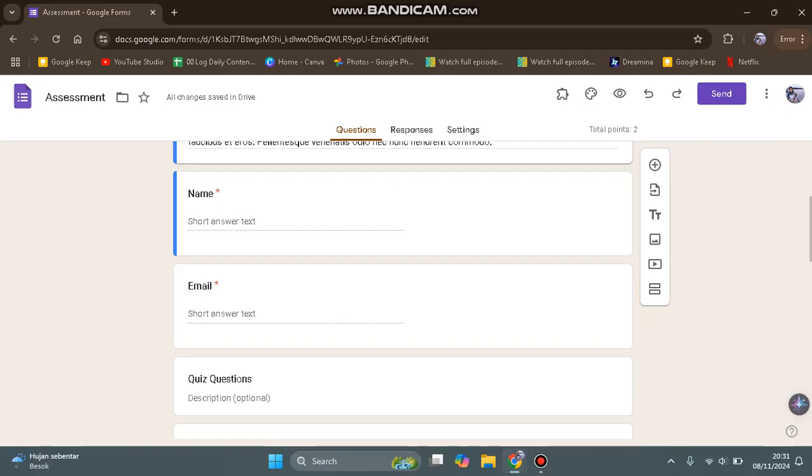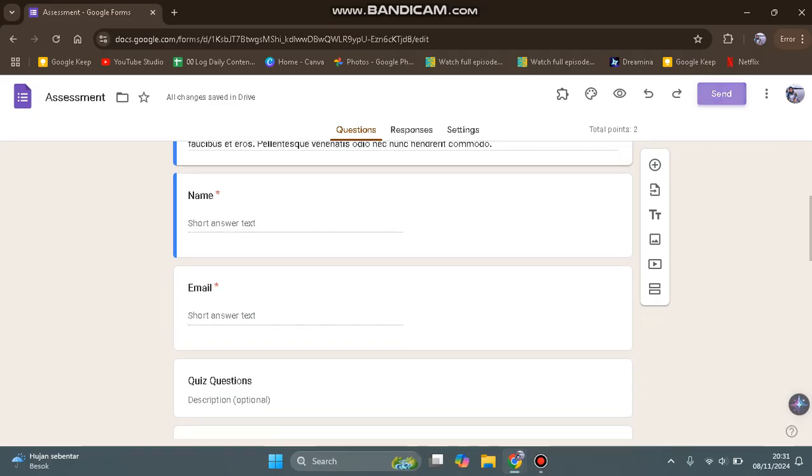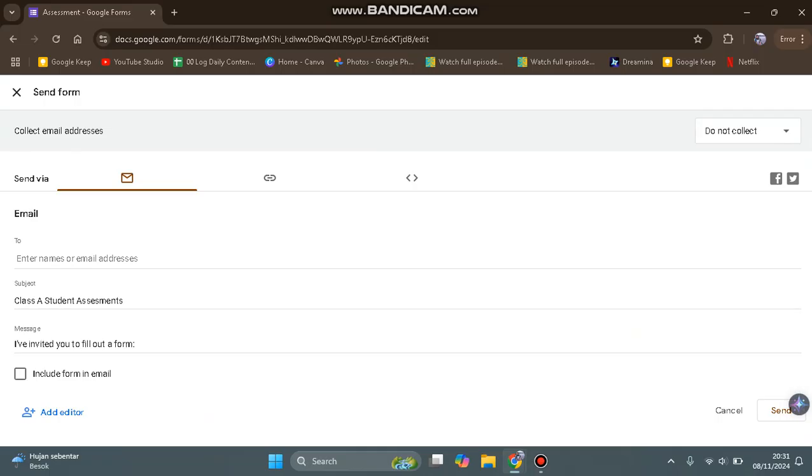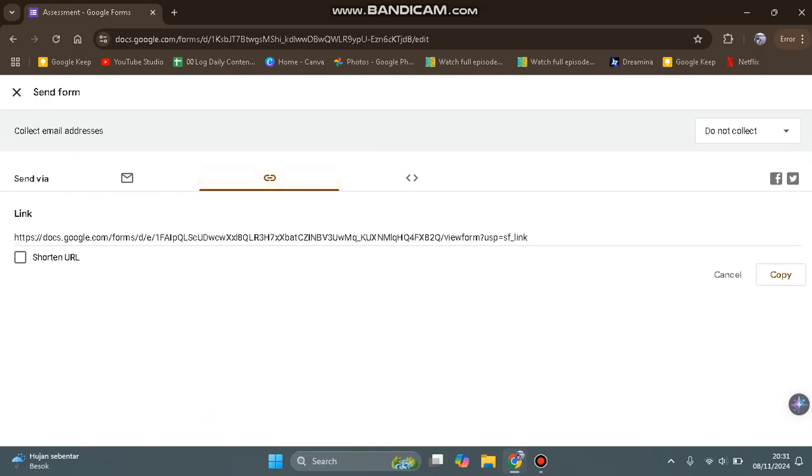And if you want to share it with your students, you can just tap on send button at the top. Here you can send it directly from this, or you can also just share the link by clicking on this link button. So that's very much all.